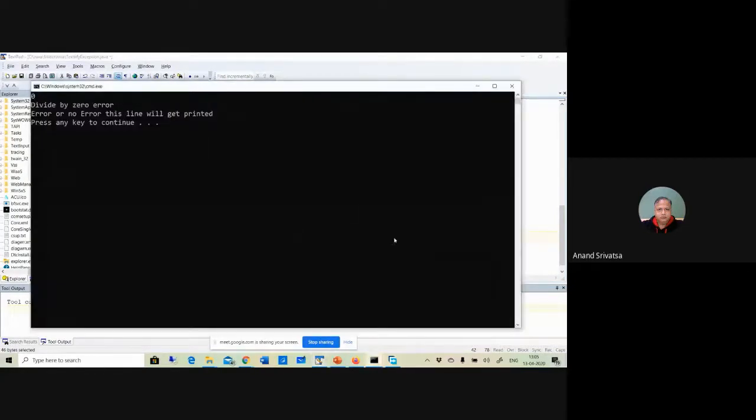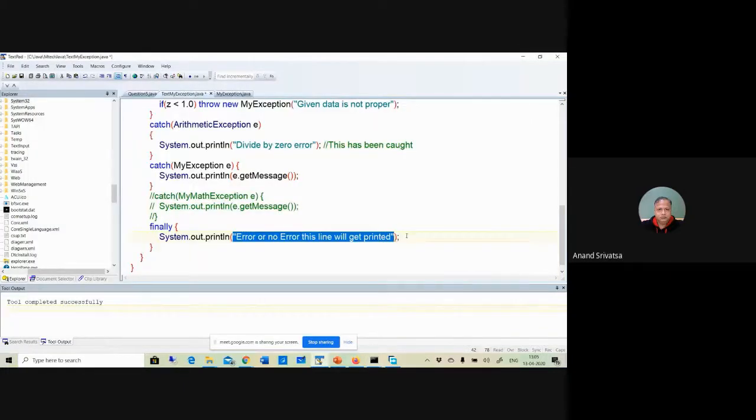But finally it printed this also, right? I gave you 0, divide by zero, an error occurred, error or no error, this line will be printed. Finally will be called no matter what. That was what I was telling them.